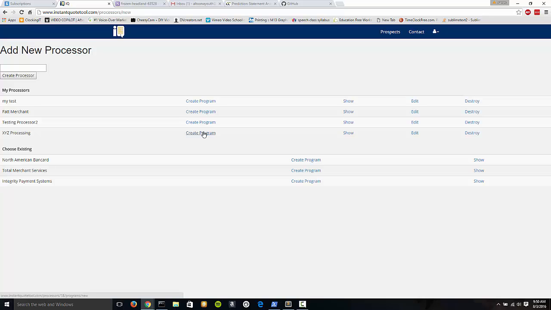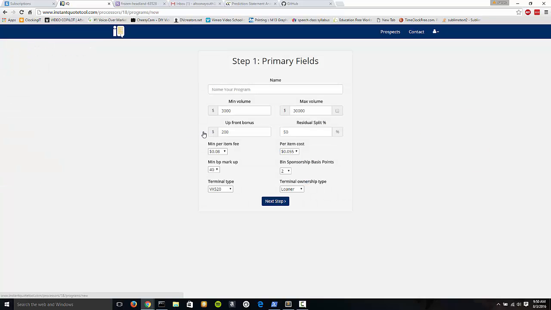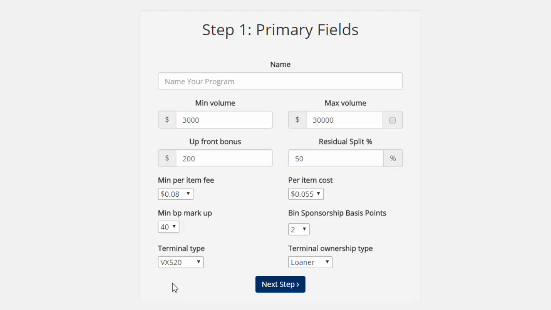When you click on Create a Program, you're going to be taken to our program wizard. And the program wizard is designed to be very, very user-friendly. And you can even do this from your smartphone or tablet with ease. It is mobile ready. So let's go ahead and name this specific program.